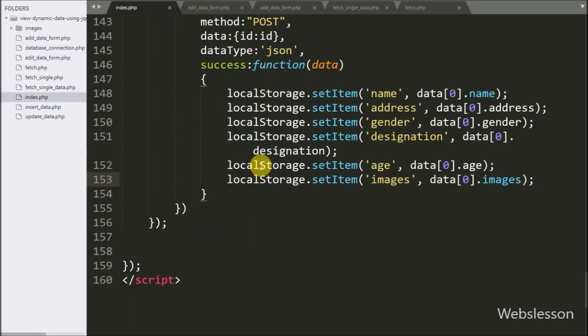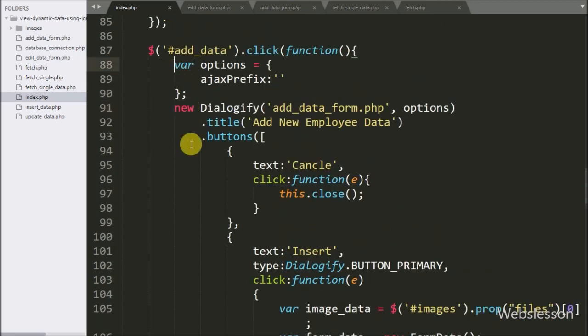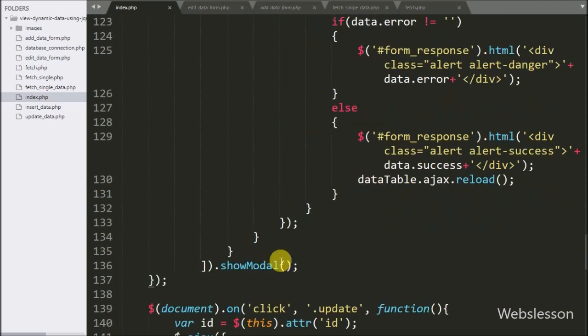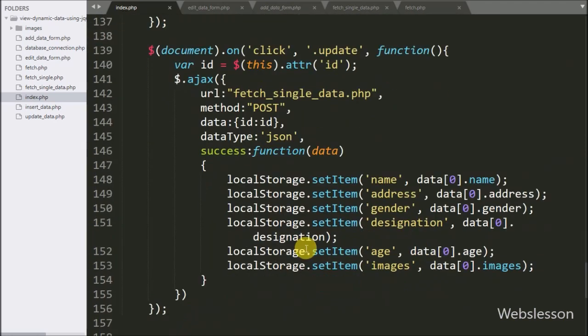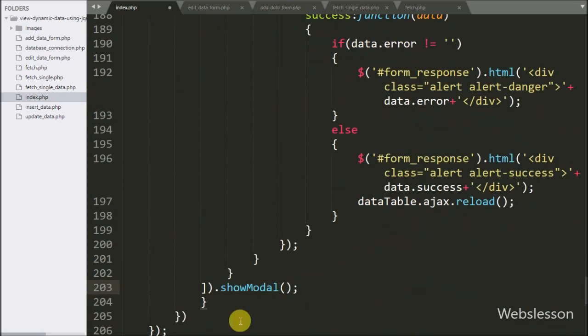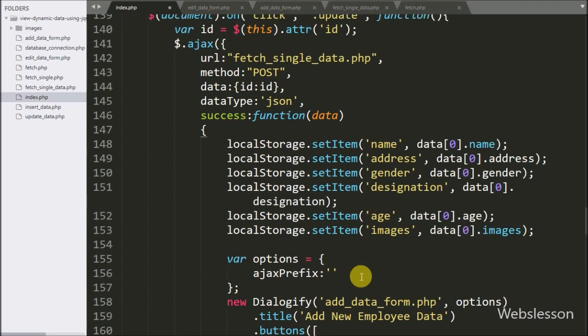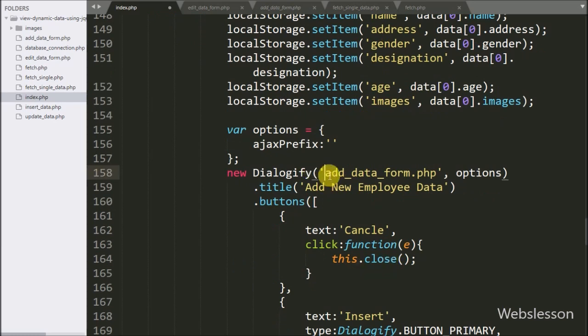Now we go to the index page. Here we copy the Dialogify plugin code which we used for inserting data, and pass it into the update button Ajax success function. This code will pop up the Dialogify modal. Here first, we changed the add_data_form.php file to the edit_data_form.php file, so when the Dialogify modal dialog pops up, it will display the form of edit_data_form.php, filled with the particular employee data.